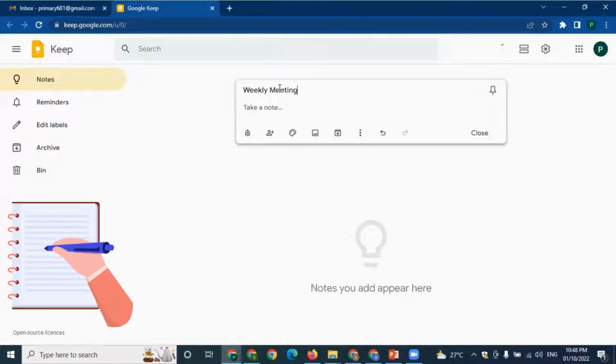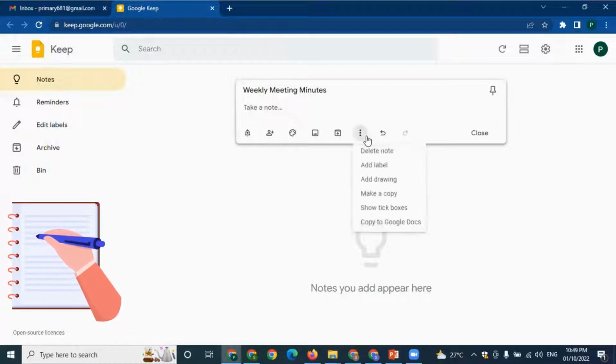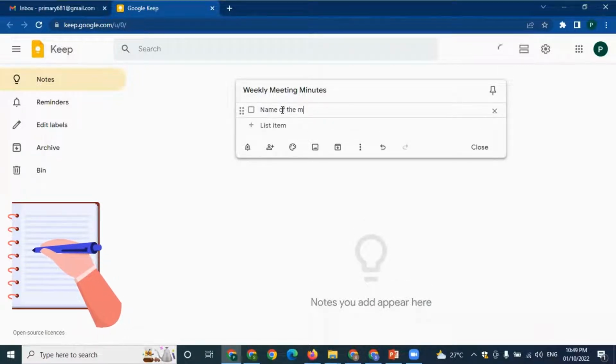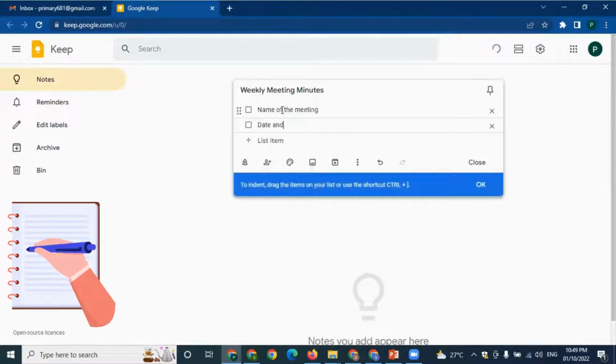Weekly meeting minutes. So I want to write down the bulleted points, so I can select from here, select these three dots and say show tick boxes, and I can list them. So my first one is name of the meeting, date and time.